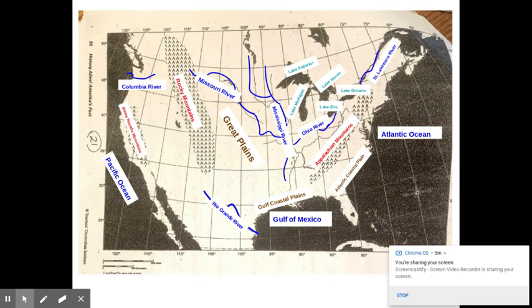Clue number 6, label the largest river that empties into the Pacific Ocean. That is all the way up here. That is the Columbia River, and it sort of sits on the border between Washington State and Oregon. So it's right here. I sort of traced it over with a blue squiggle there. It says Columbia River. So that is clue number 6: label the largest river that empties into the Pacific Ocean.